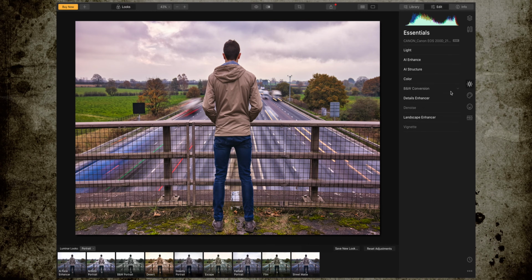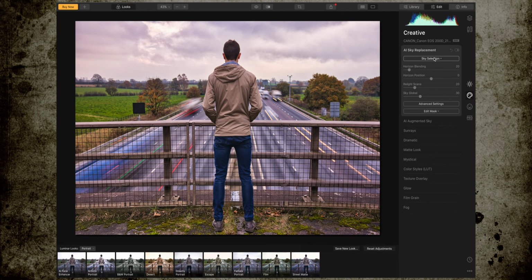Then we're going to go over to the creative tab, and here is where it starts to get exciting and you can do whatever you want with it. I'm going to start with a sky replacement. Now this is something you can do in Photoshop or other photo editing software, but here it is made so simple. It is unreal. Now if you have done this in Photoshop, you do have to go around and usually mask out the area that you want to move and then create another layer and chop and change it all like that. But here, all I'm going to do is click on sky selection.